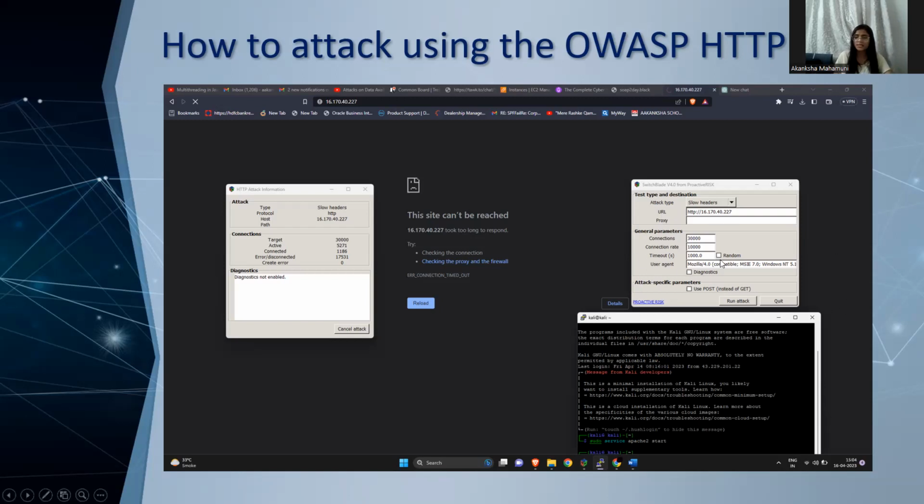Then the general parameters for this attack are connections. As you can see, I have tried to connect 30,000 devices to this website. Then the connection rate, 10,000, which means that 10,000 devices will be connected per minute. And timeout, which is 1,000 seconds, which means that this attack will be performed for 1,000 seconds. Then after running this attack, this is how the result will be shown.